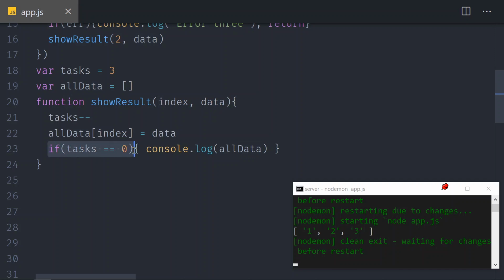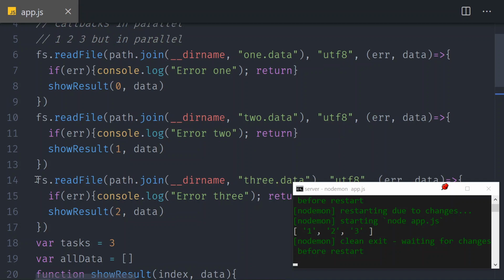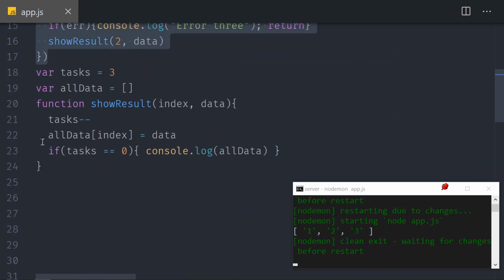Is the task 0? No, it's not 0. It was 3 to start with. I finished the first task, so this is 2. Therefore, I do not run this line. After a few milliseconds, let's say that this task finished. That's number 2 for the index. I had 2 tasks. Since I call this function again, now I have 1 task. I set the data in the array and then I check. Is the task 0? It's not, it's 1. Therefore, I do not run this code.